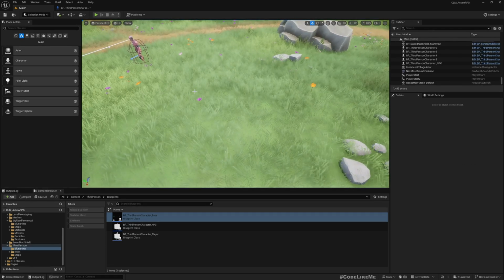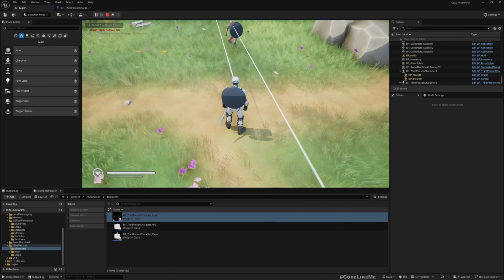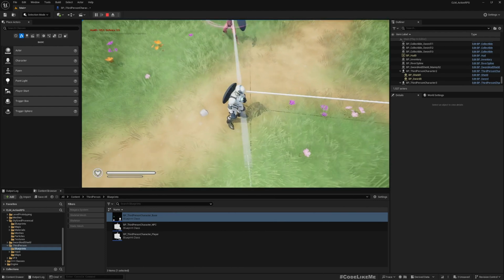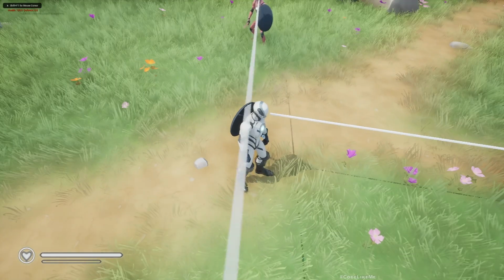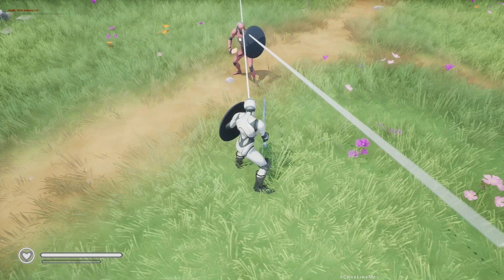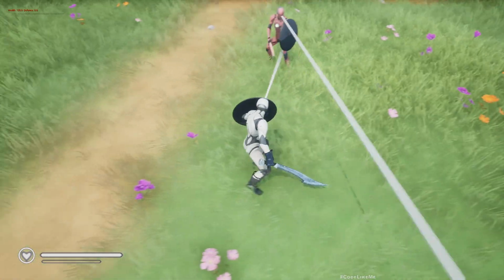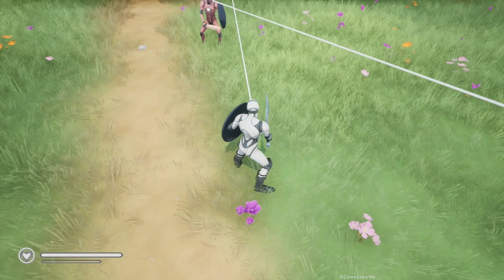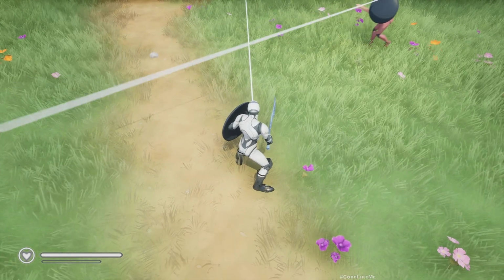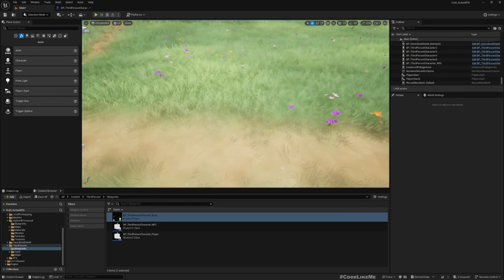So if I play the game, now you can see for both characters where they are looking at. You can see even if the character is already targeted towards the enemy, there is some offset. So that offset is actually coming from, I know where it is coming from. That is coming from here.